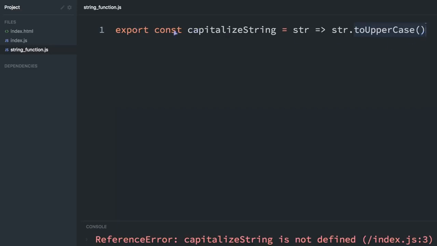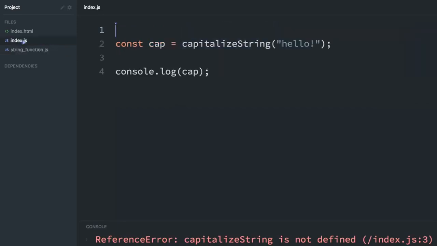So we can import this in our other file. So let's go back to our other file, and I will import. And with the import statement, you're going to use curly braces, and then I'll put capitalize string.